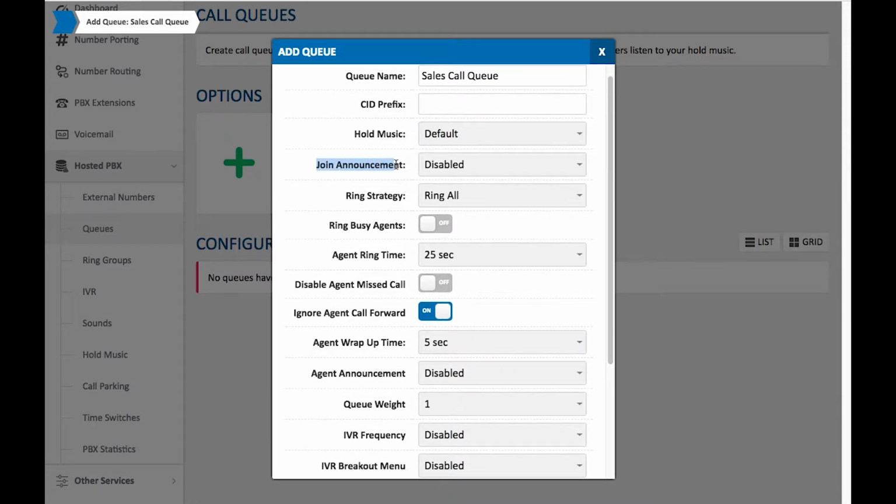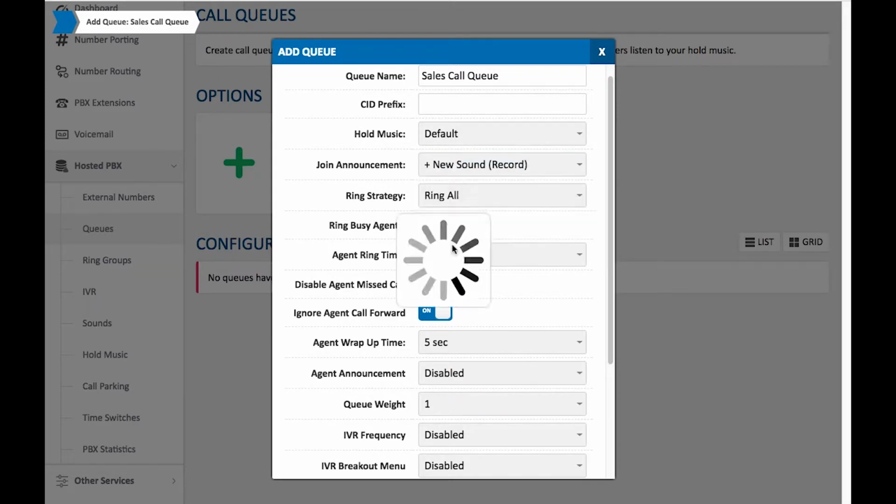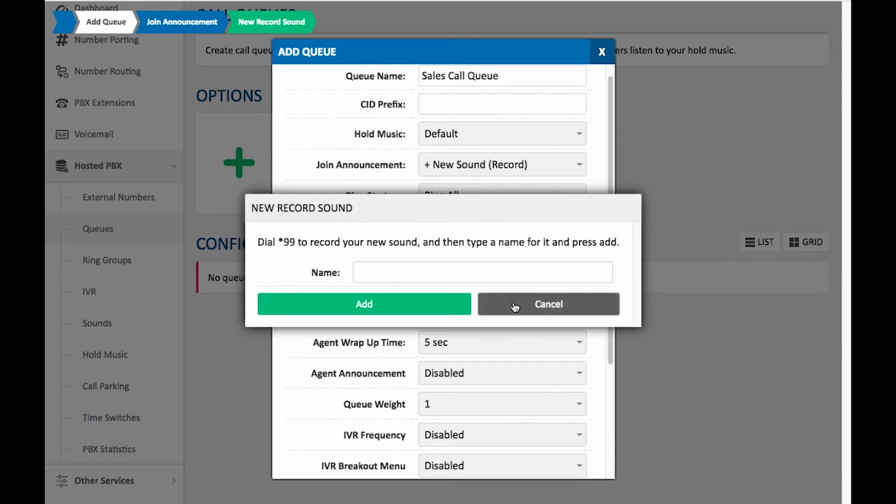We can have a join announcement, which basically is just an announcement saying, hey, you're about to be put in a queue, but don't fret because someone is going to answer your call in just a moment. So from this pane here, we can go in and upload a new sound that we've customized ourselves for the join announcement, or we can record one straight from our desktop phone with this button here. Now if you don't know how to do that, go look at our voicemail video. It is the exact same way. As you can see, if we click on here, it comes up with the exact same pane, and we can do it there.